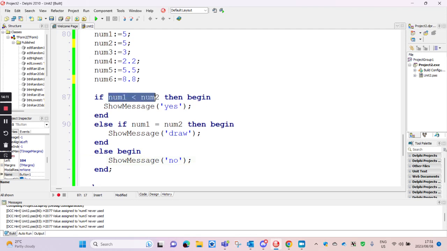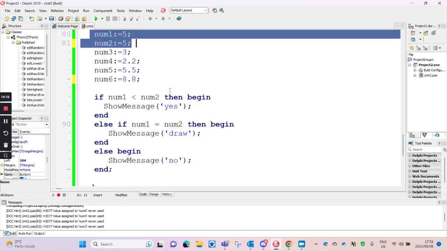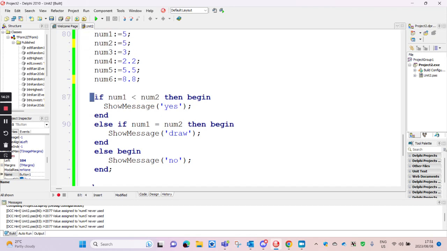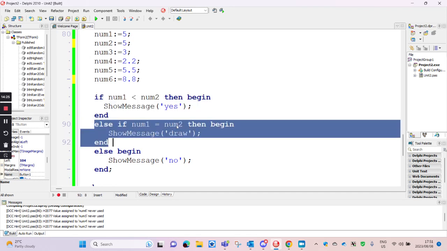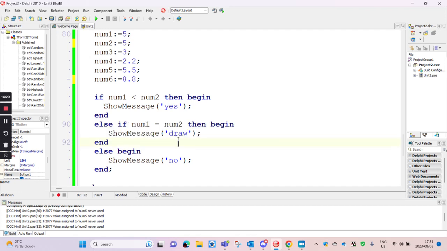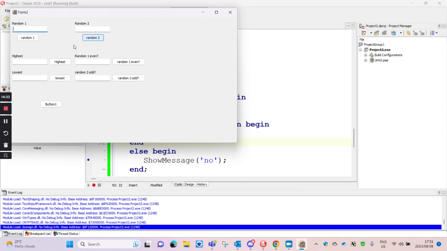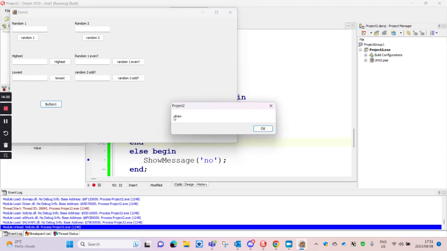Is number 1 smaller than number 2? Is it? So that one's not true, so it skips past. So now I check this part. Is number 1 equal to number 2? Yes. So let's see how this works. So click this one, and there we see draw.